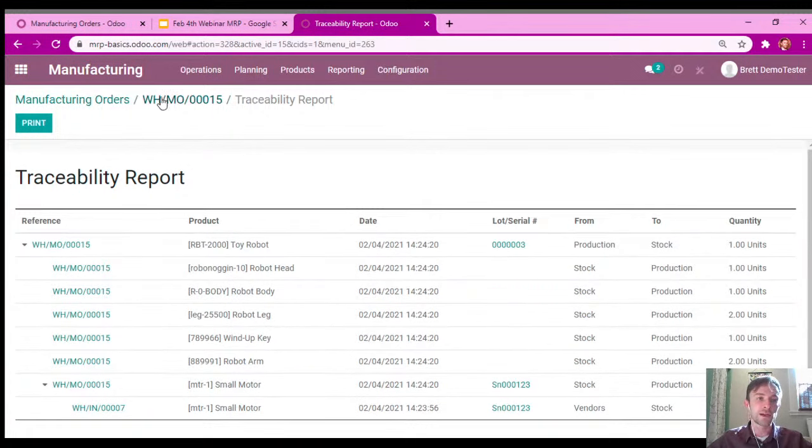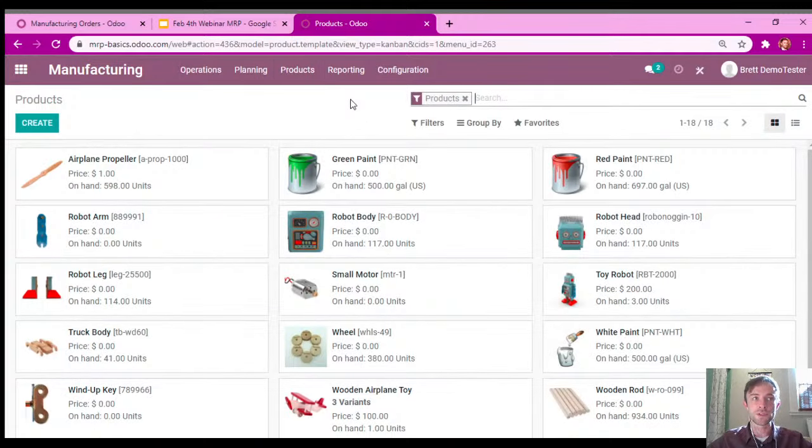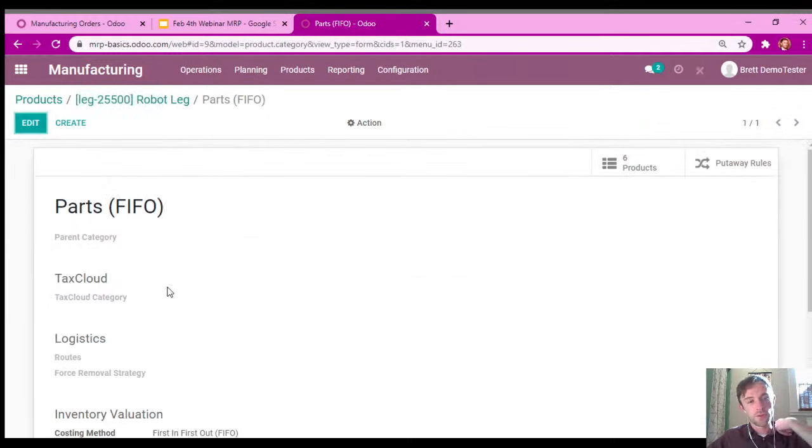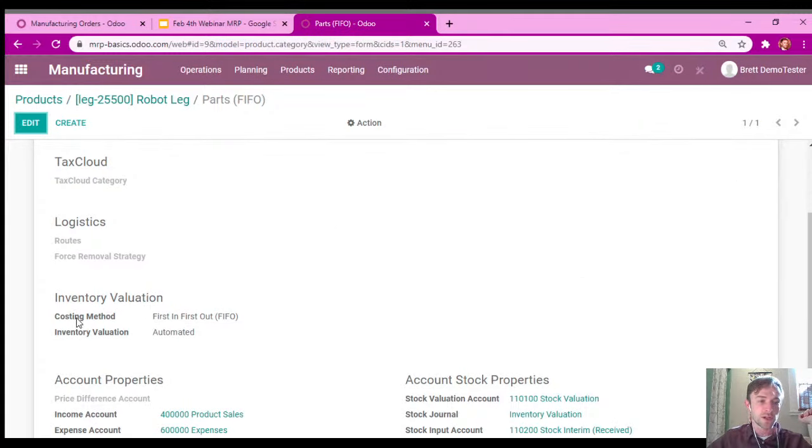Now, the other thing that I set up for this is that each one of these products uses what we call the first in, first out stock accounting costing method. If you look at, say, the robot leg right here, on the category level, I've set it up so that it uses first in, first out costing and automated inventory valuation. What that mostly means is that when you receive them in stock from, say, a purchase order and when you consume them, it has the potential to generate automatic journal entries for you. Based on the way we have it set right here, it should have created some journal entries in our accounting that reflect what you actually have in your inventory valuation.